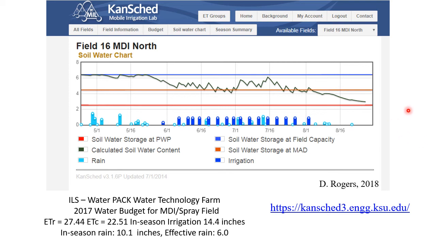This is an example graph from CanSched, very similar to WISE. It shows a soil water curve and the management allowed depletion, which is the threshold for irrigation, the permanent wilting point, and then field capacity at the top over here. And they also show the precipitation and irrigations as bars showing up on specific dates. Here's the website for CanSched.